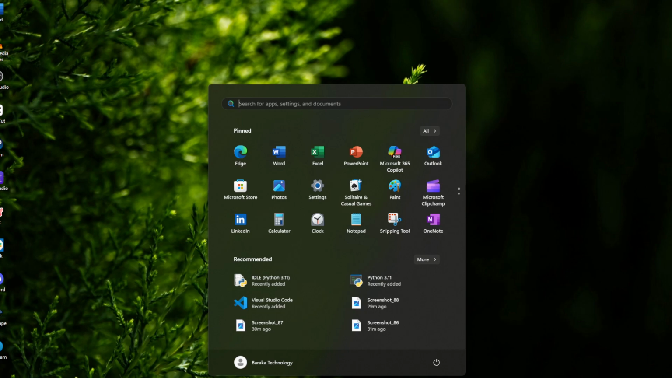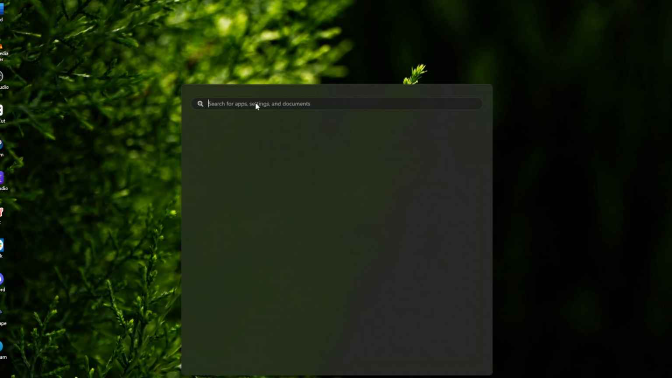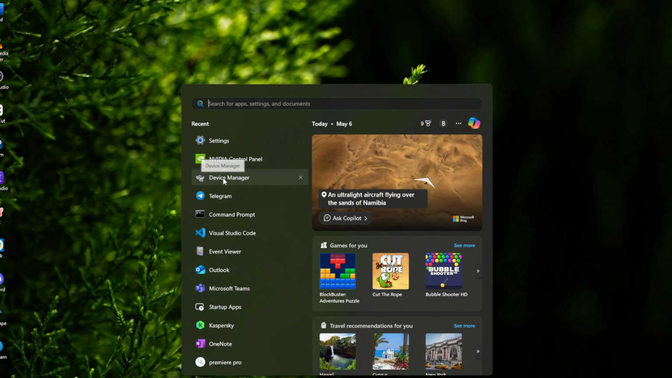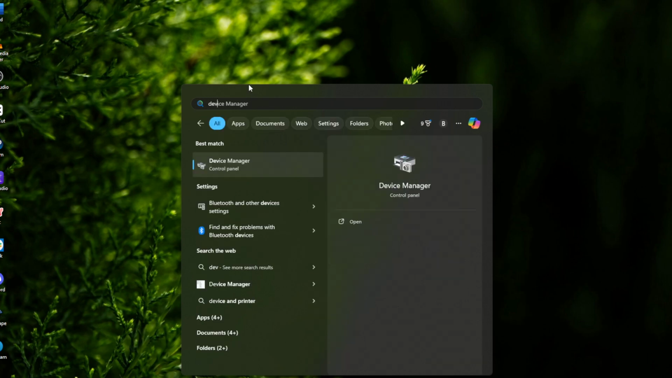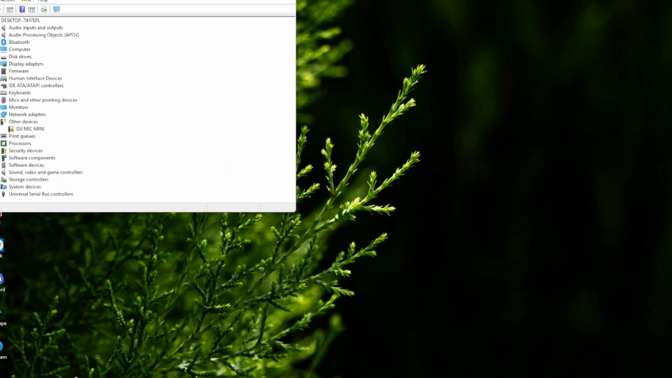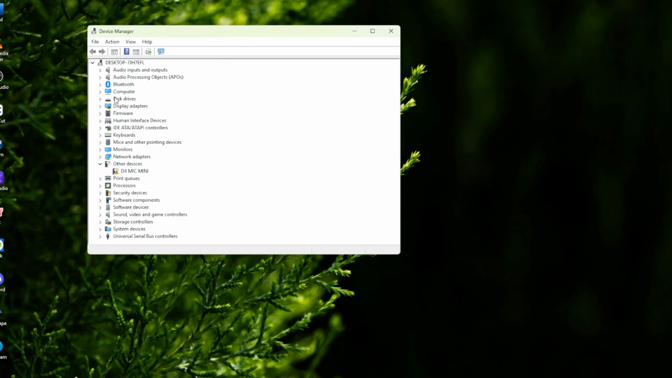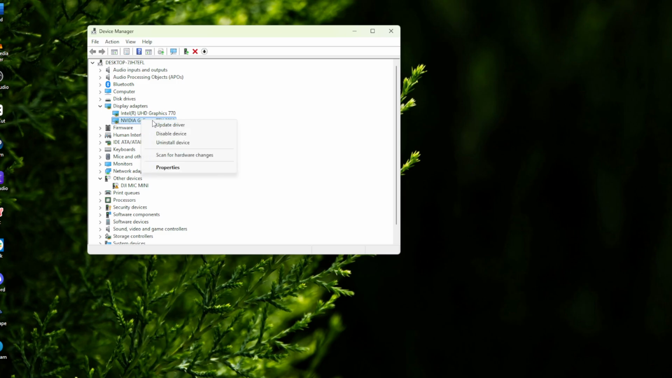You have to simply click on the Windows icon here, then search for Device Manager and click on it. From here, let me show you, you can find the display adapter. You can simply expand that section, and here you'll find two types of graphics card. If you have a dedicated graphics card, then you can find it, and otherwise you can find an inbuilt graphics card with your CPU. Make sure that your primary GPU, click on it and right click on it.